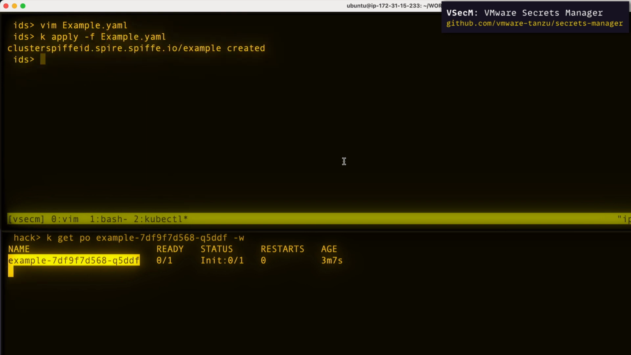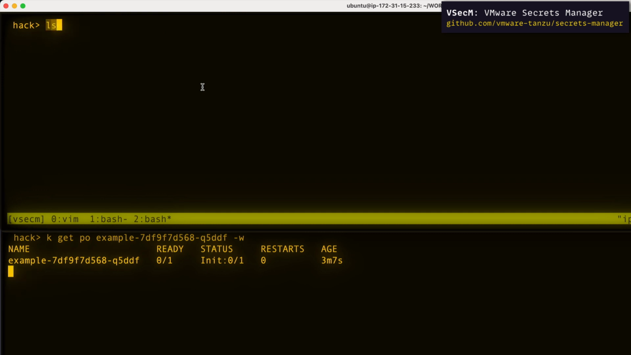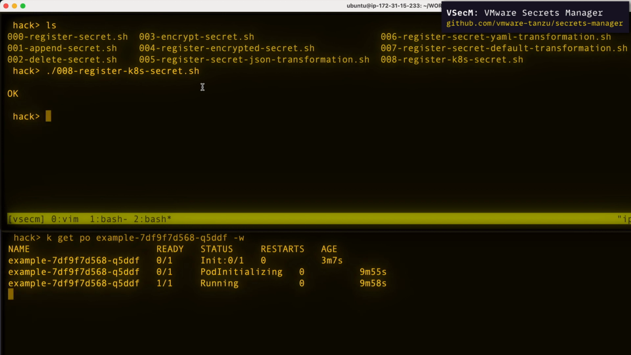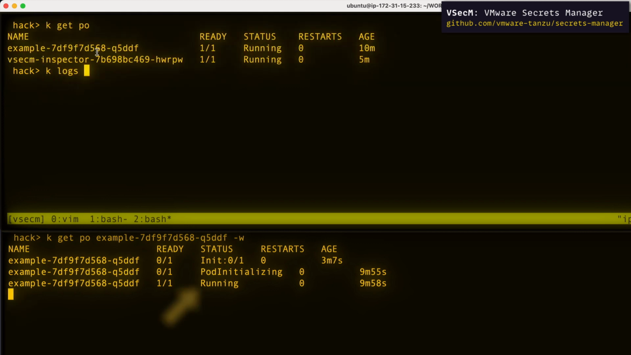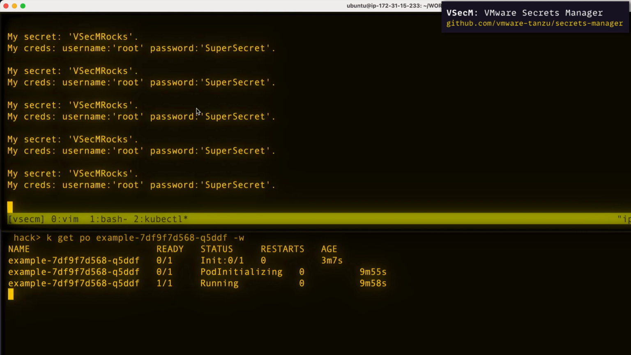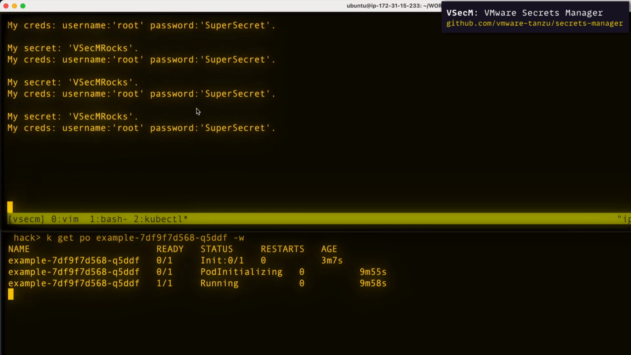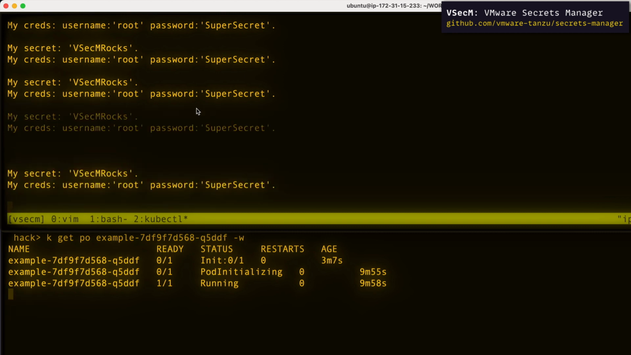The workload can take a while to query VSecM Safe, because the init container uses an exponential backoff algorithm and checks VSecM Safe less frequently if the communication fails. But it will eventually catch up and initialize the pod, and it did, as you see here. When we check the logs of the example pod, you can see that it interpolates the environment variables mapped from the Kubernetes secret that VSecM Safe has populated.